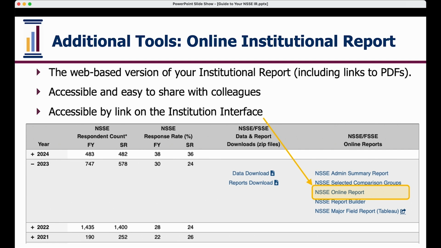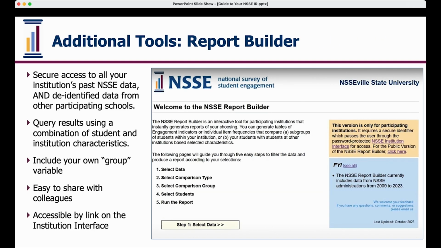Okay? Now, I don't want you to get that confused with what I'm going to talk about next, which is the report builder. Now, the report builder is a tool that we've had for some time. It is actually more like how I talked about the major field report. The report builder loads your data and all of the comparison group data, and it allows you to query the data and create simple tables of results based on the choices that you make.